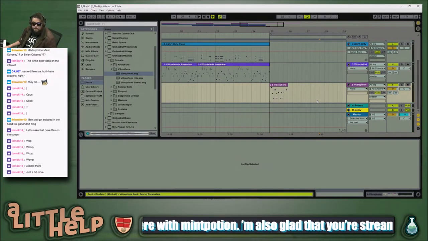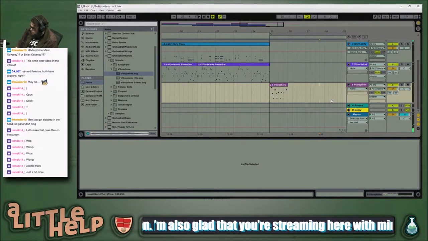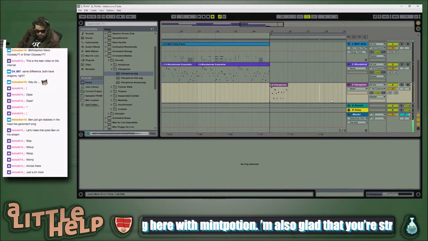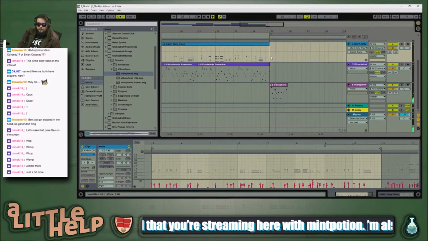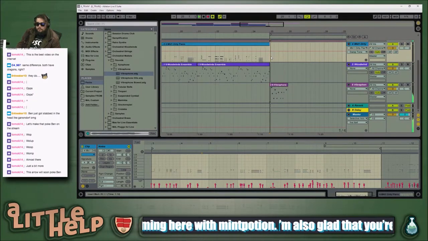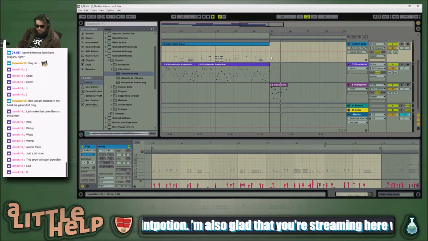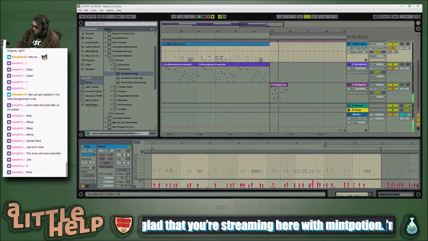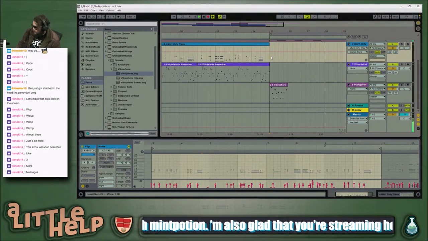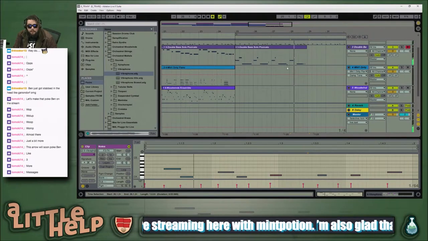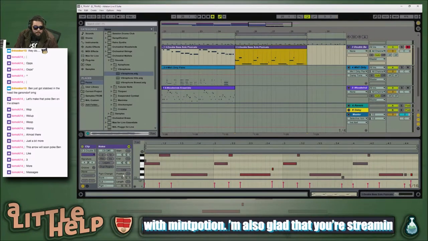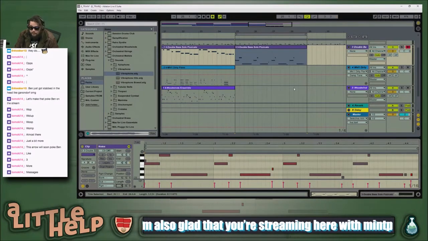Pick up a what? A phone tag? That's like in the wrong order. All right. And I guess we'll loop this region. It does need to be 4 bars long, though. Just saying.